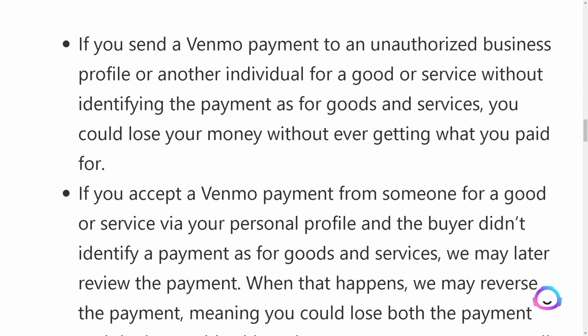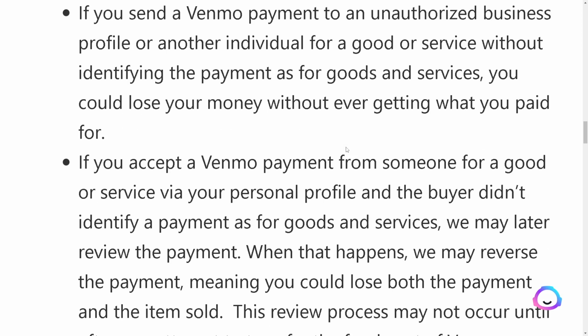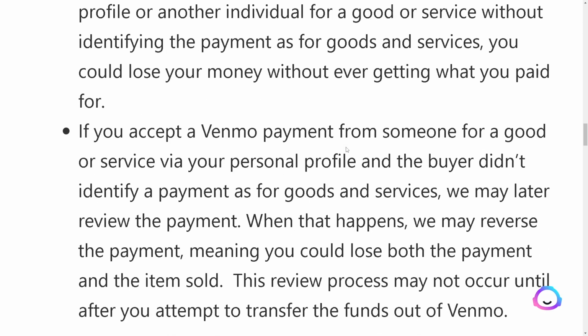And if you accept a Venmo payment from someone for a good or service with your business, and the buyer didn't identify the payment as for goods and services, they may later review the payment, and when that happens, Venmo may reverse the payment, meaning you could lose both the payment and the item you sold for your business.